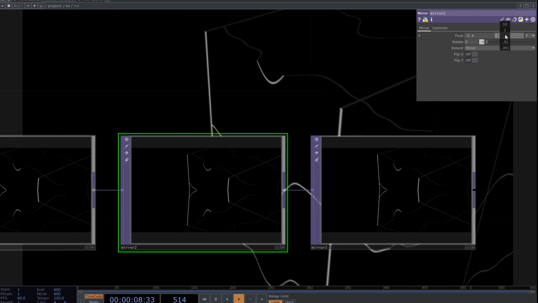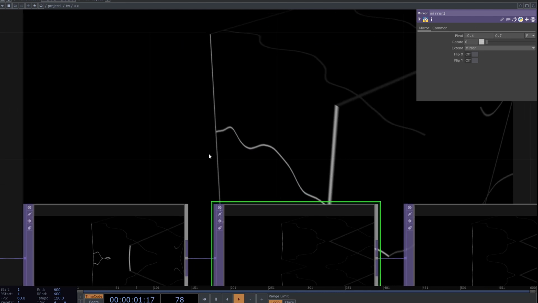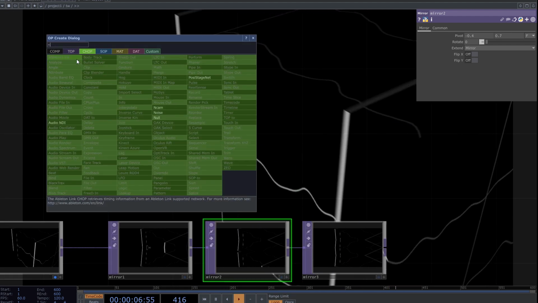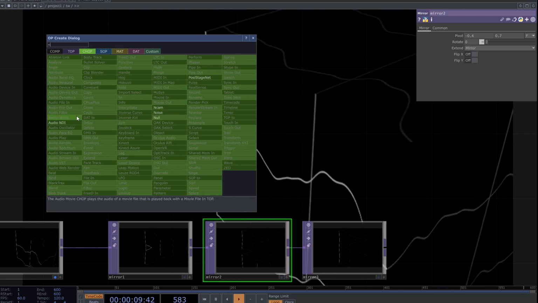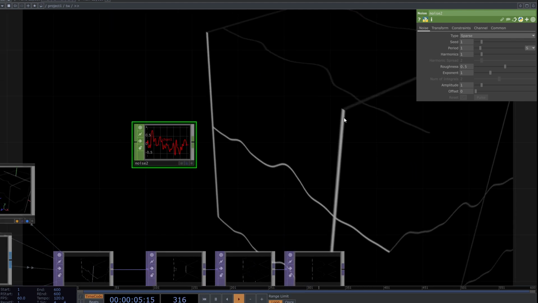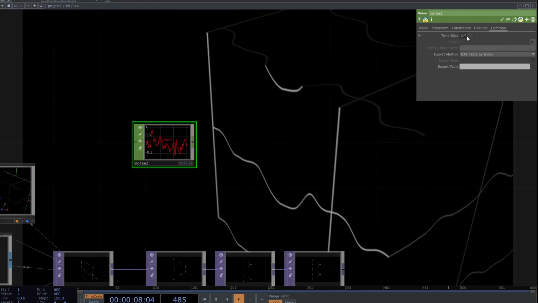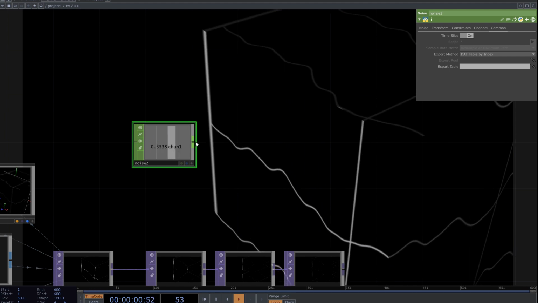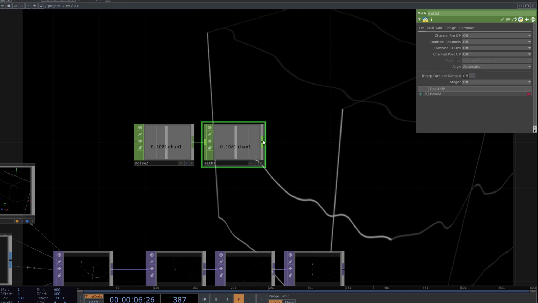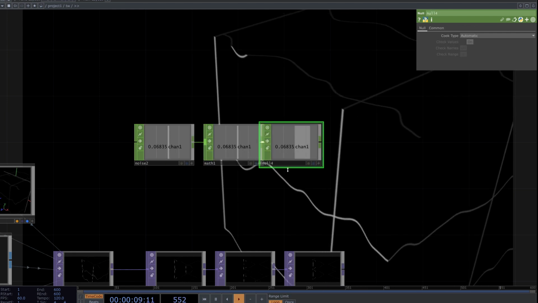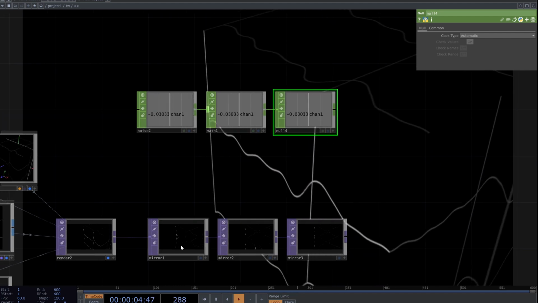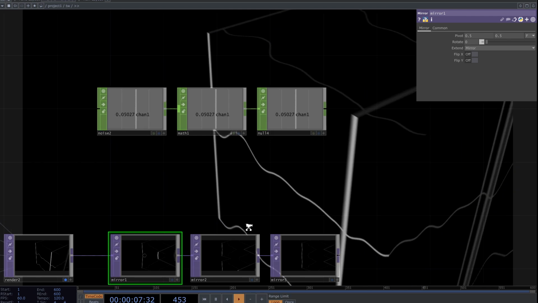I want to animate these numbers randomly with some noises. So, add noise CHOP. Go to the Common tab and turn on Time Slice. Add mask. Add null. Then use this random number for the parameters of the mirrors.